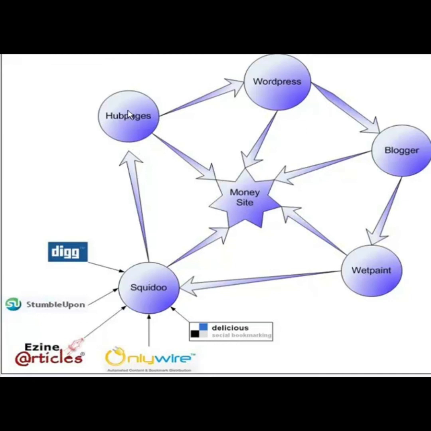Now what you would do with each of these spokes here, as you can see down here with Squidoo, what we've done is we've dug it with dig.com, we've stumbled upon it, we've maybe submitted an article or two, we've done some social bookmarking at OnlyWire, and maybe used Delicious as well. So what this does is this notifies the search engines that this Squidoo Lens, our Web 2.0 property, is in existence, and helps get it some backlinks so that it can start to rise up the search engine rankings. So it's very, very important to do this.